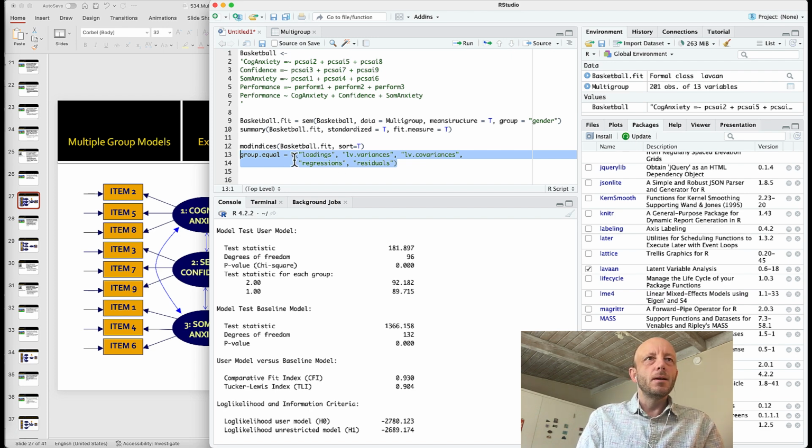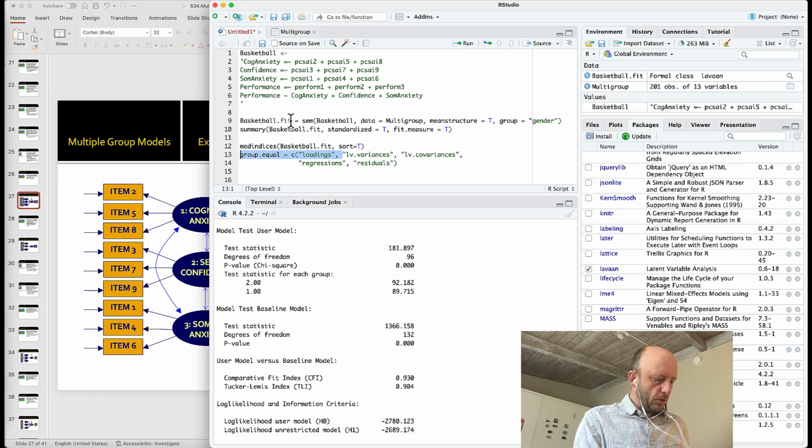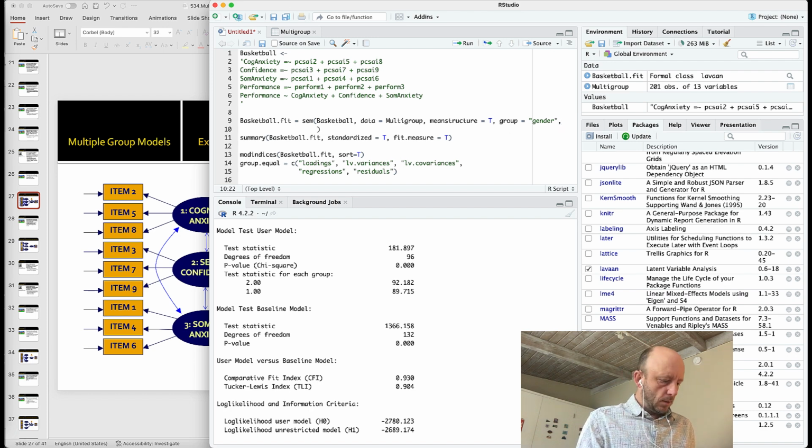So I'm going to put just the loadings in there at first. I'm going to grab this first part, and it's going to go in here after group equals gender. So I'm going to put a comma, and then hit enter to go to the next line just so you can see it better. You don't have to do that. And then I'm going to paste this in, and there's two parentheses at the end there. Group dot equal equals C, and that's C for constraints, and then loadings in quotes.